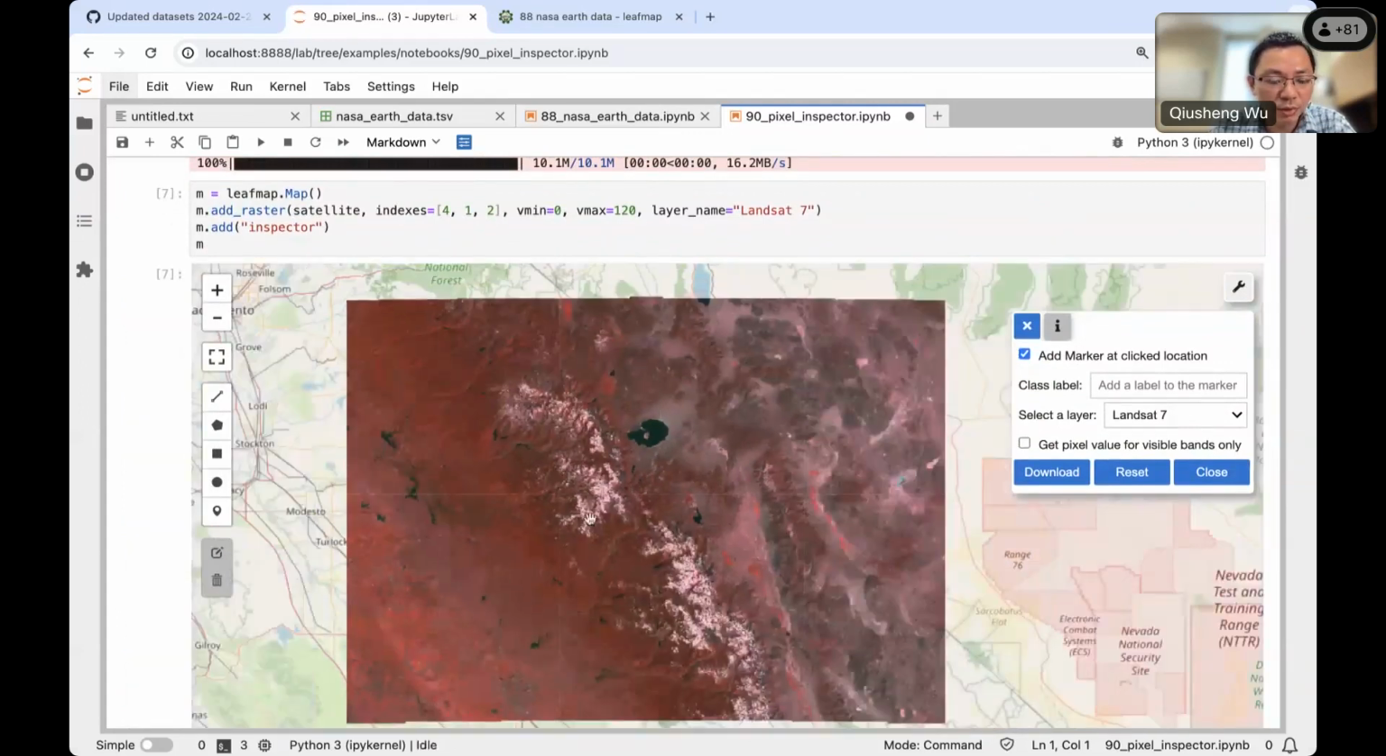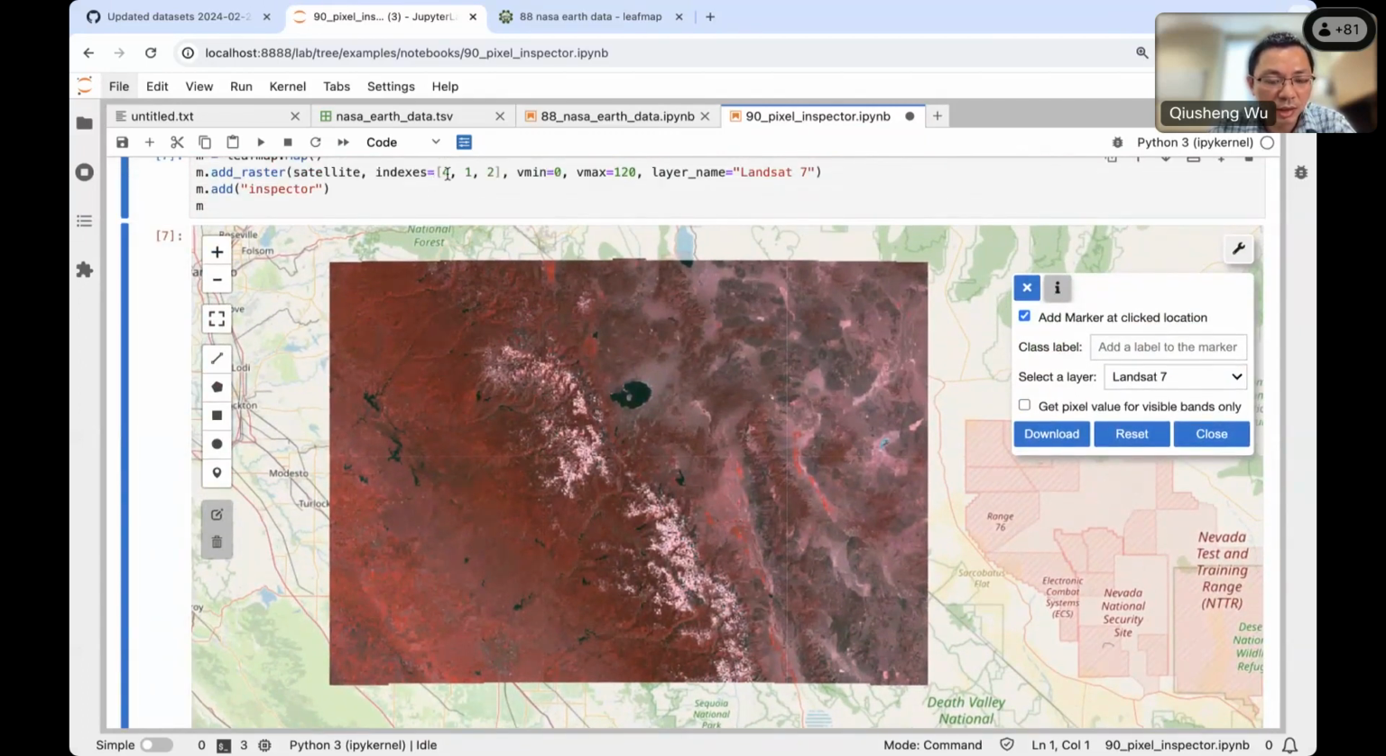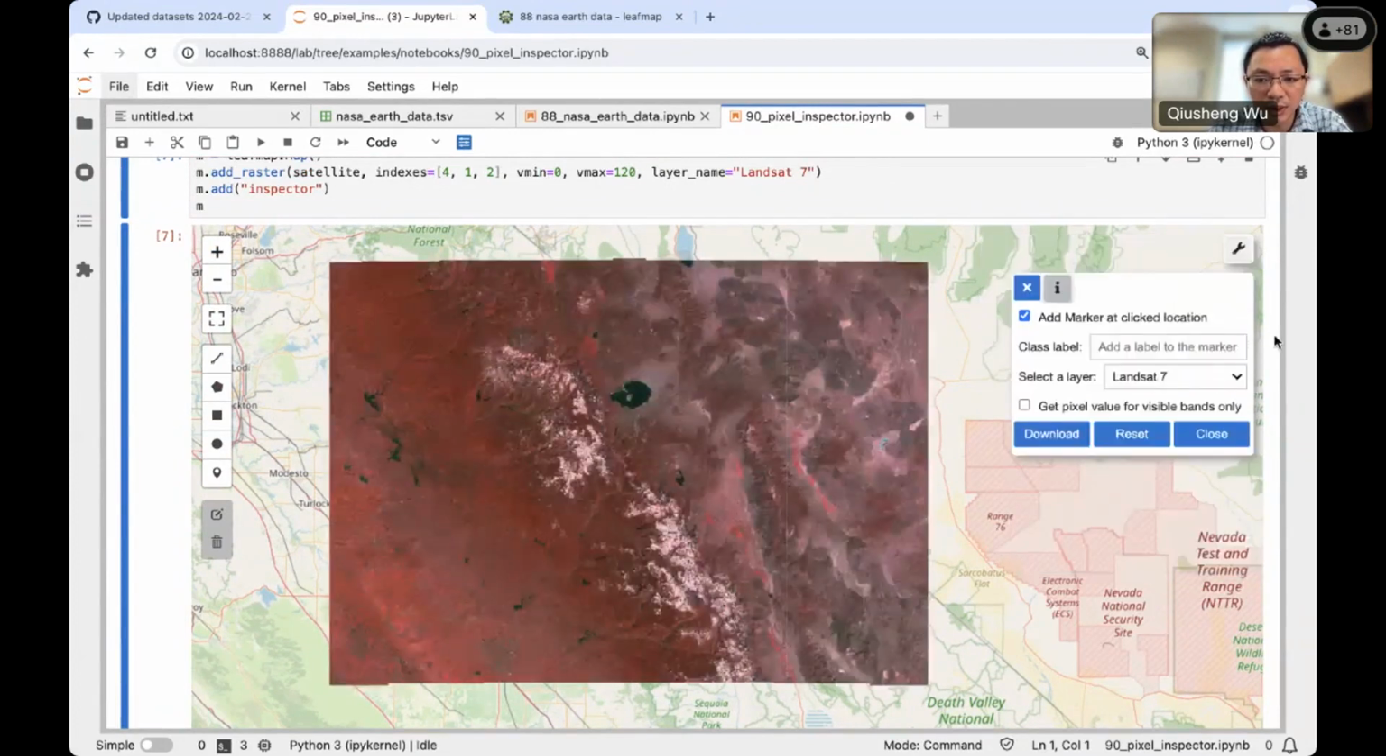So this is a simple Landsat sample data, and I'm going to visualize using near infrared, and you can set the minimum, set the maximum. It's going to look like this. And like I said, you can turn the layer on or off. You can change the opacity. You can also check the pixel value.